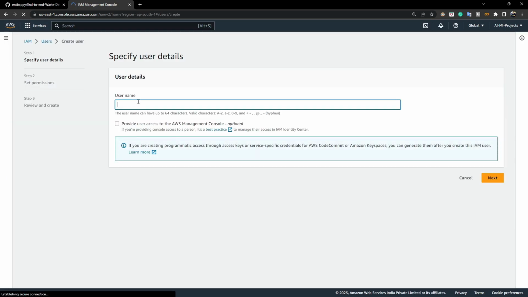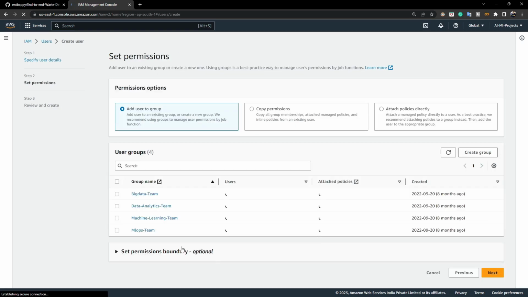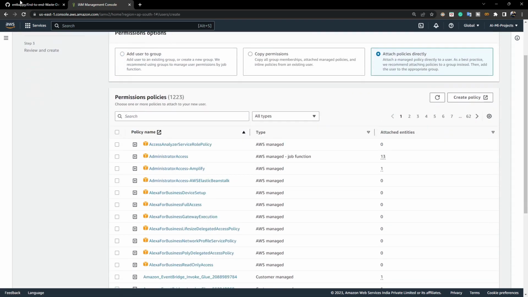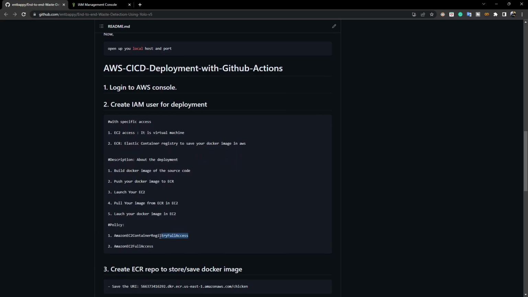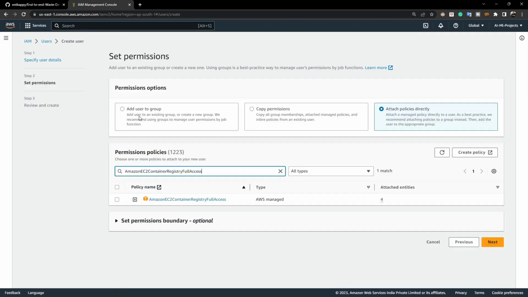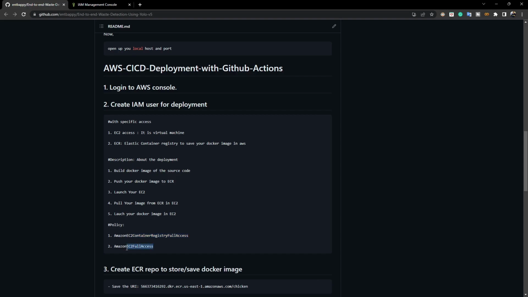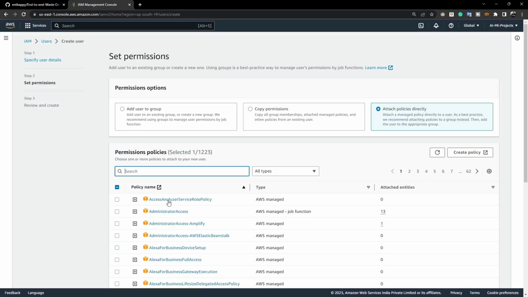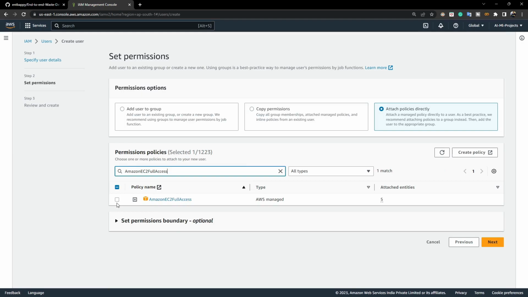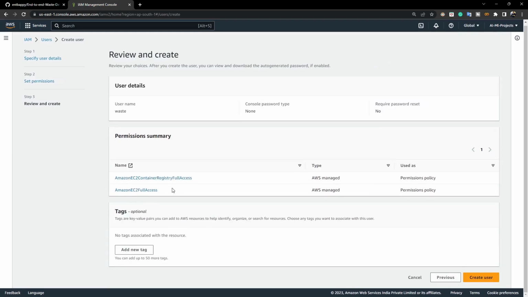Then just give your username. I'll give West user, and click on next. Here you need to attach the policy. I have already added the policies, so just copy and paste from here. I'll copy the first one, search for it and select it. After selecting, just remove the search text. Then I'll copy the second one for my EC2 full access and add it. Now click on next. Now you can see these two service permissions I have given. Now I will click on create user.